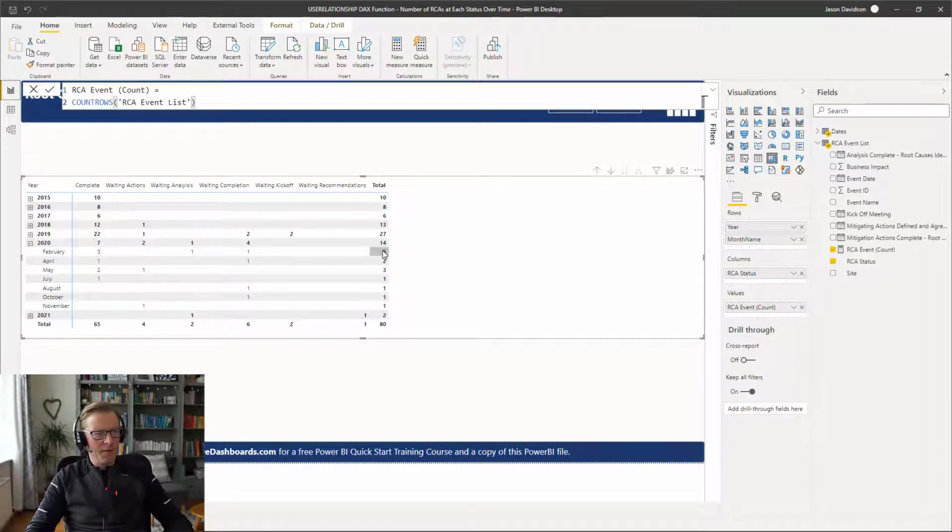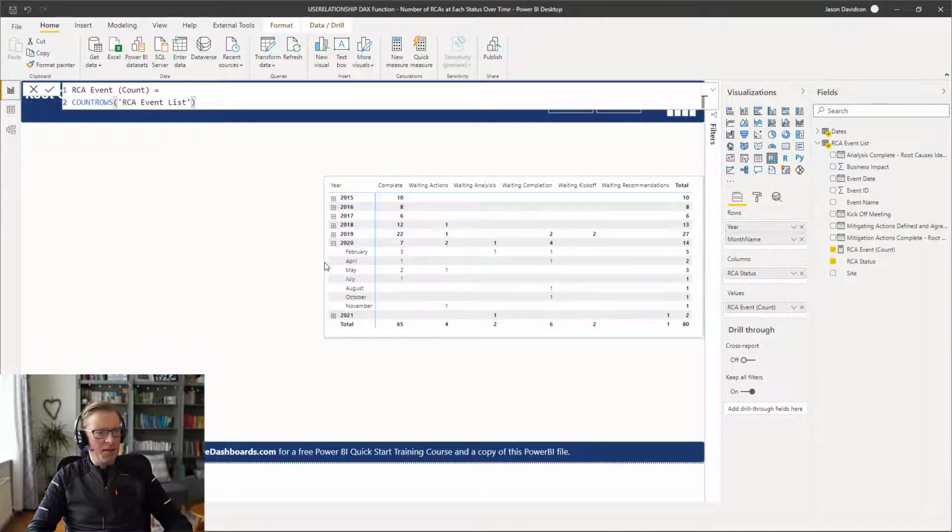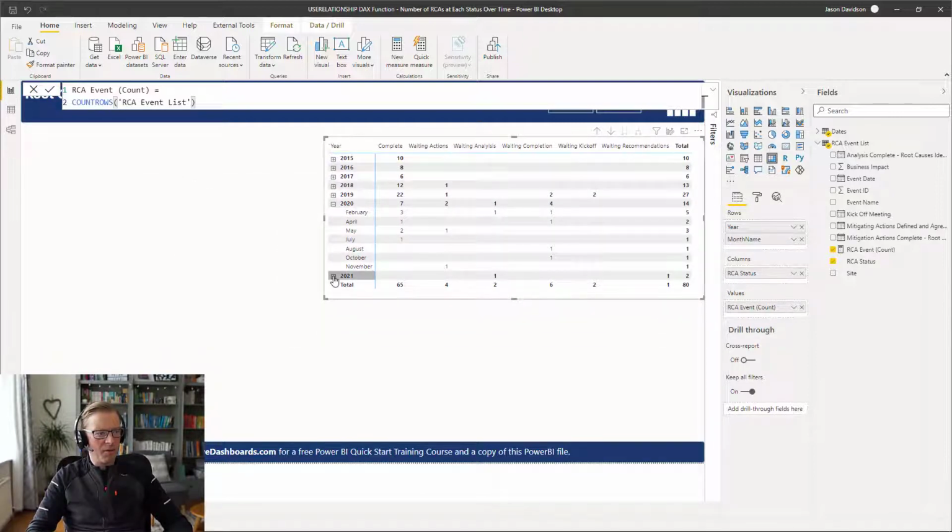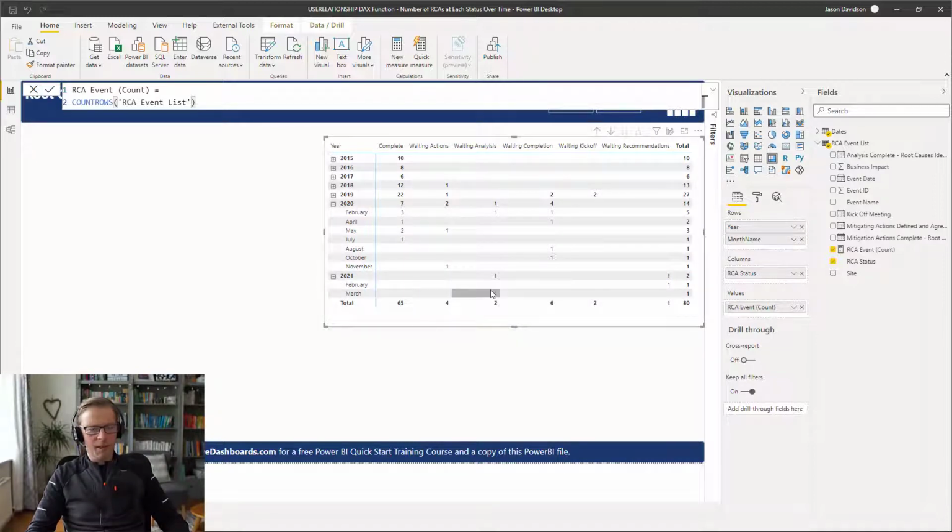So that's actually telling us that there were 5 RCA events that happened or were created in February, and that's the current status of these events. Okay, so that's useful information if you want to see what the current status of the events that were perhaps created closer to time are. So say, for example, we want to say, okay, well in 2020, what's happened to the events that were created in 2020? And we can see that the 1 which was created in February is waiting for recommendations, the 1 which was created in March is waiting for analysis. So that's useful. However, that's not what we want.